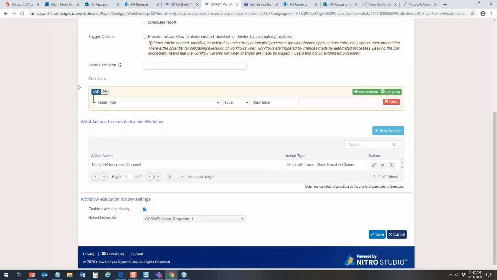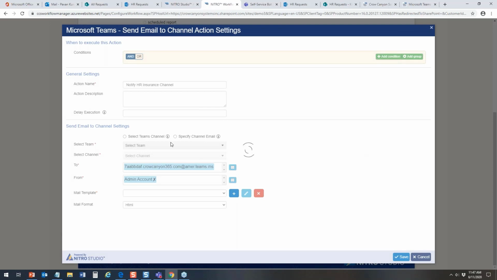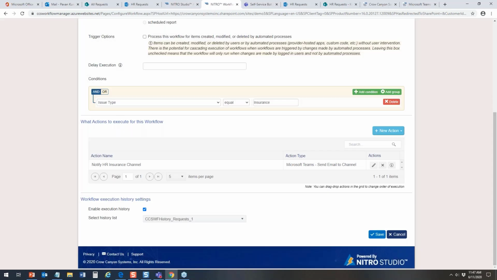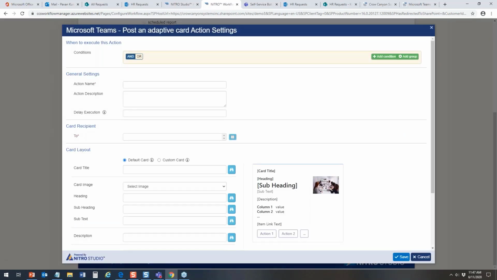Send it under certain circumstances. When the issue type is insurance, send the card to this particular channel that you defined here, what channel you're going to. And let's look at that again. We're sending it to this channel, human resources insurance. There we go. So, oh, wait a minute. That's sending the email to the channel, but same idea. In your post of an adaptive card, you've got to choose what channel you're sending it to. Where it goes, the recipient, in other words.